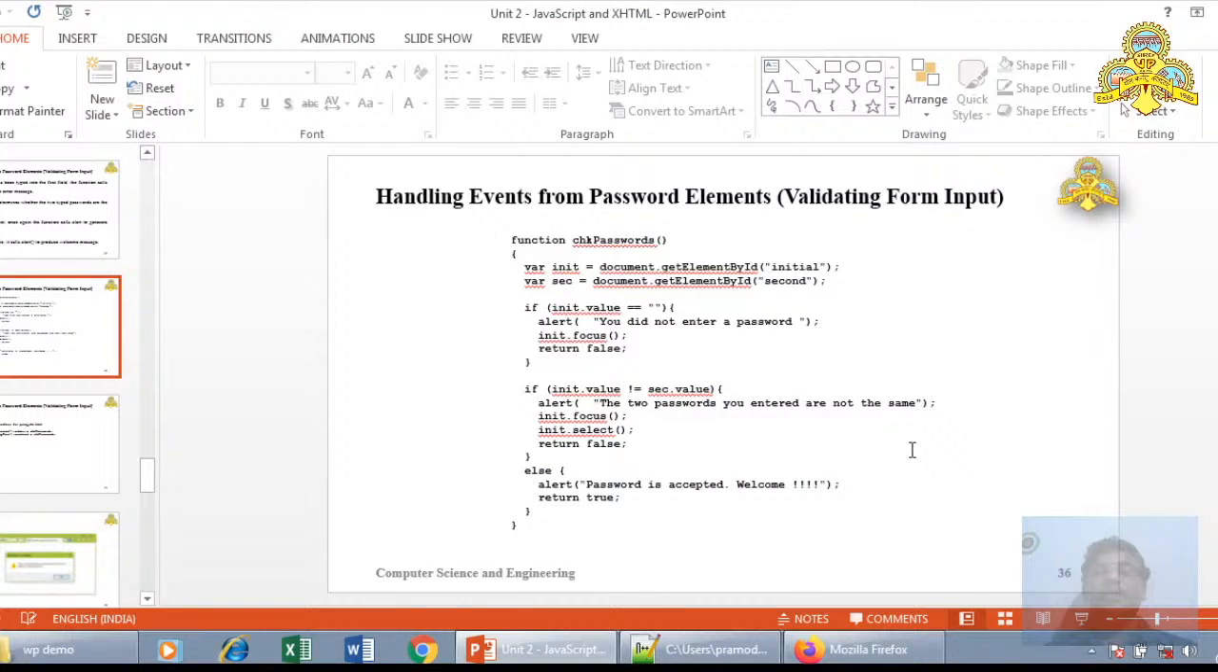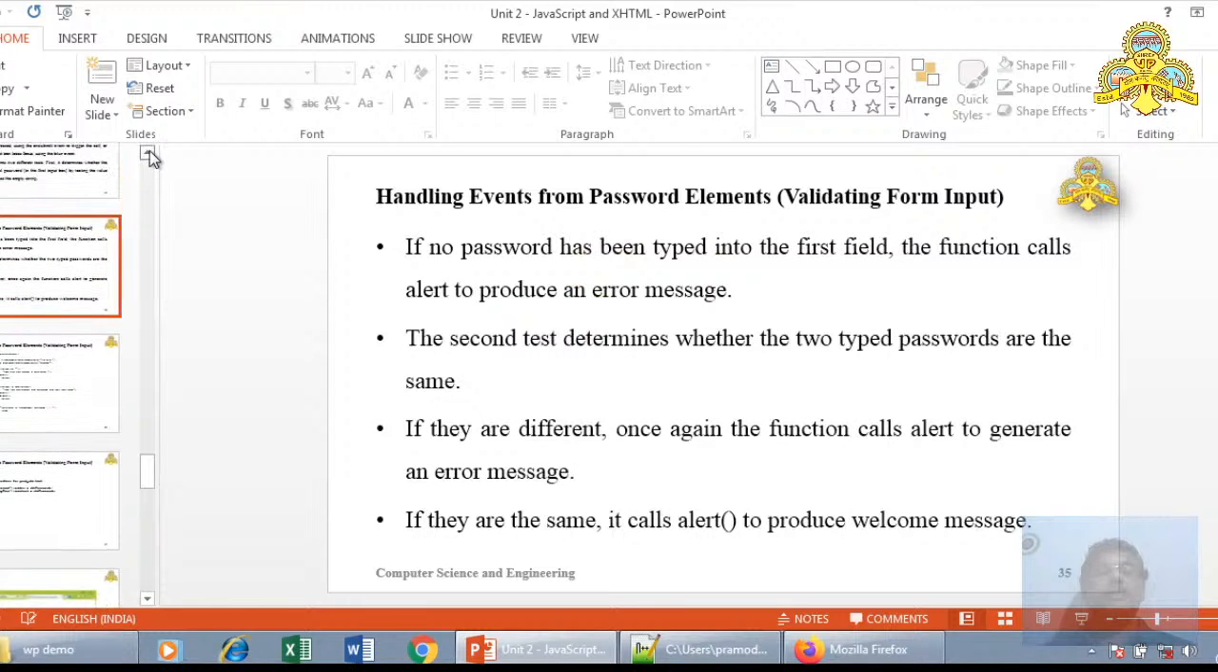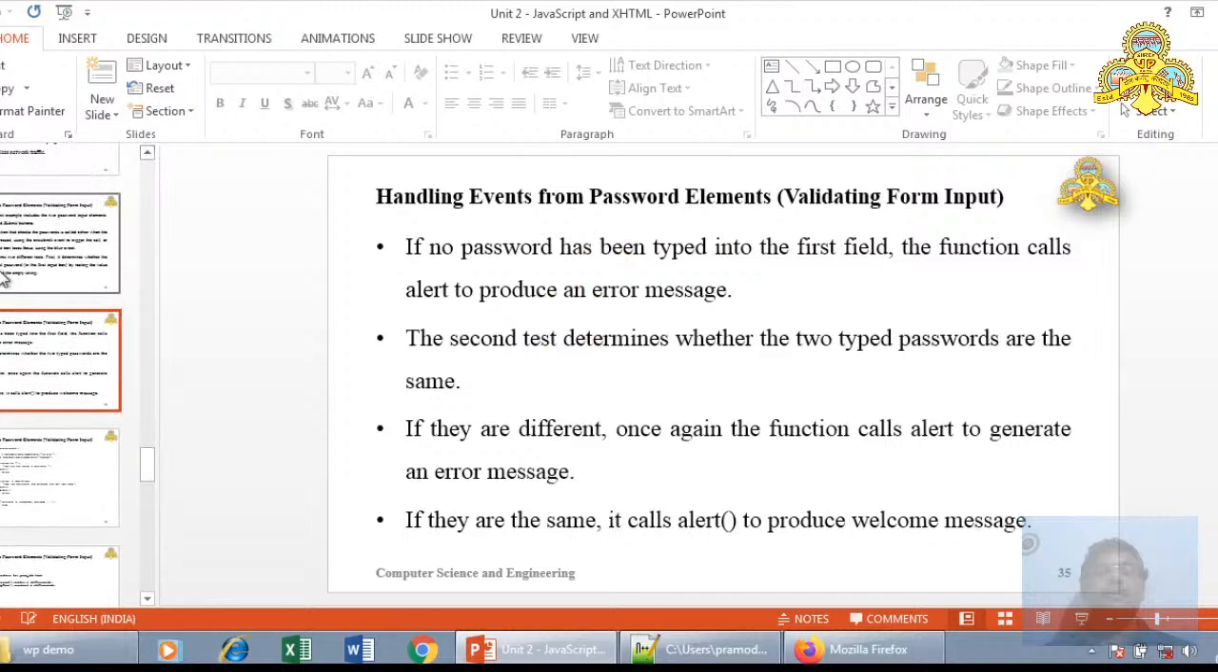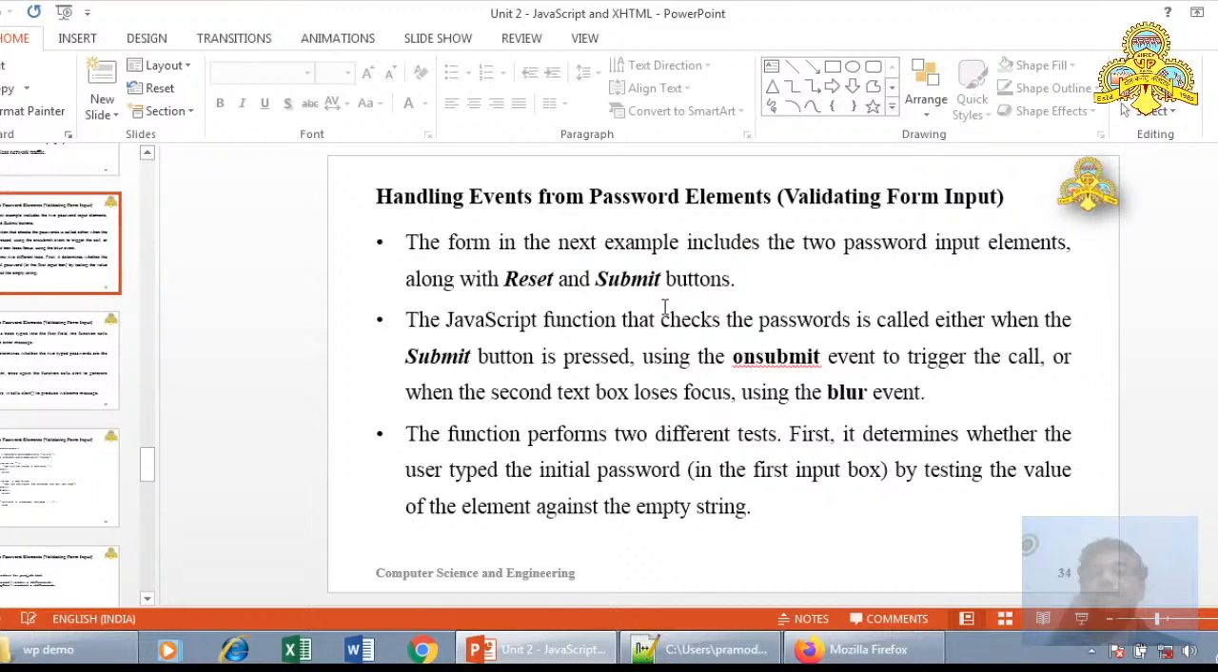Today I'll cover a practical demonstration of the previously covered topics, that is handling events from the password element and the navigator object. In handling the events from password elements, we will enter two passwords and they are compared. How this executes is already explained in the previous class. I'm just demonstrating how the code is developed for the web pages.